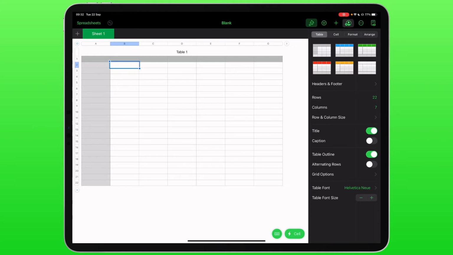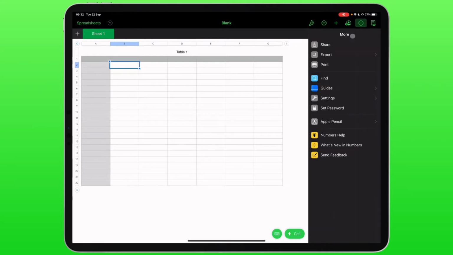Then we have the collaborate button. We have the three dots for the extras, for the share, and helping you get set up and helping you fine tune it, and print.